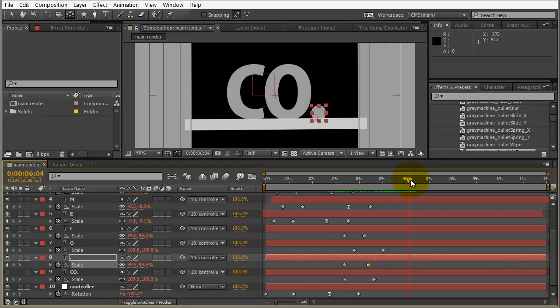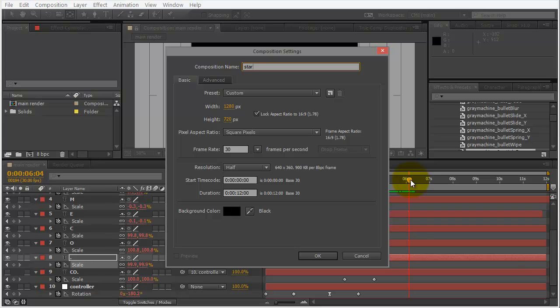Let's go ahead and add a transition element. So let's make a new comp, Control N. I'm going to call this star. And actually it's not going to be a star, it's going to be a triangle, but we're going to use the star tool. 1280 by 720, 30 frames per second, 12 seconds.